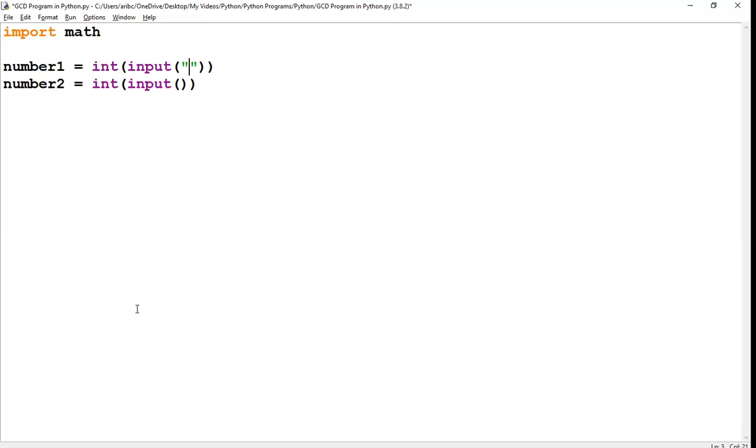And in the second pair of parentheses, we're going to write quotes. And inside of the quotes, we're going to write our prompt, which is enter your first number. And in the second one, I'm going to write enter your second number. Okay.